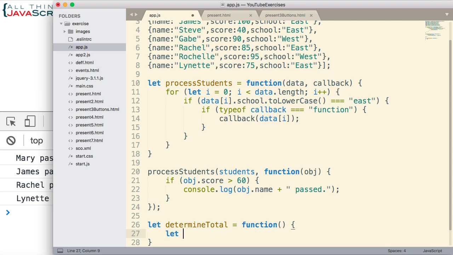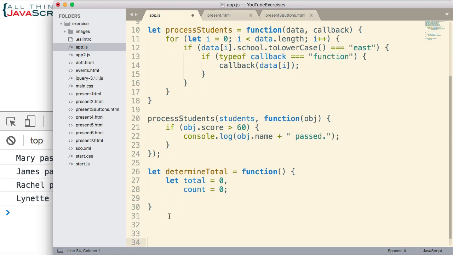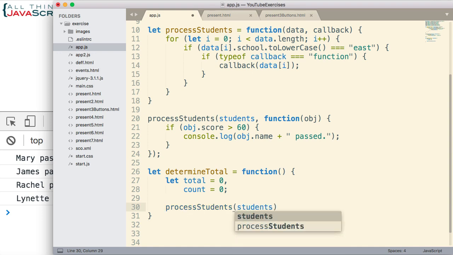Now I'm going to set up a couple of variables first. First variable is for the total, and then I'm going to set up a count variable as well. And initialize those to zero. Let me scroll this up so it's a little bit easier to see. All right, now I have those two set up. I'm going to call processStudents. And once again, I'm going to pass in the students array. And here is the function.